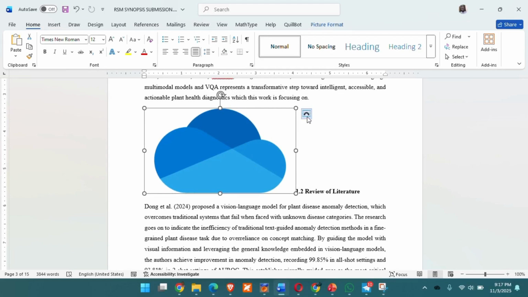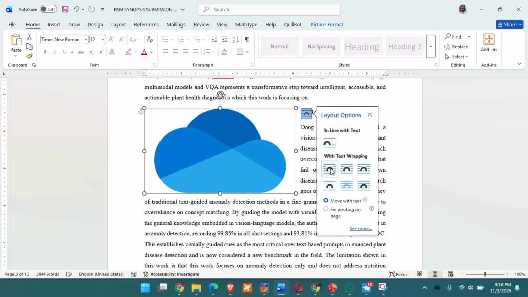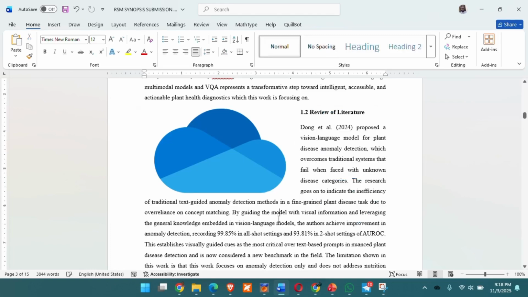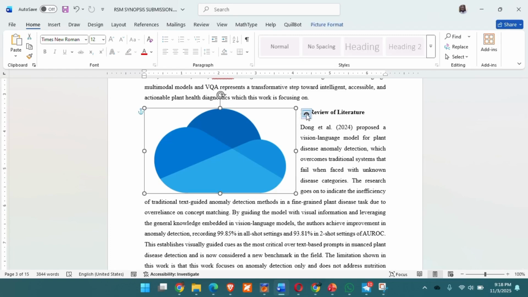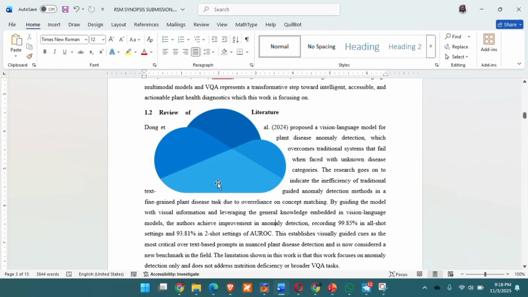Now, when I click on this square, you will see how the image is standing on a square-like form, with the text standing on a square-like form by the side of the image. Now, the other option is tight. The text now is not going to just be around the image. Are you seeing it now?